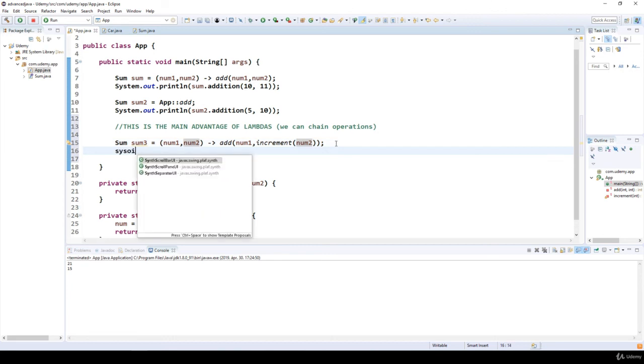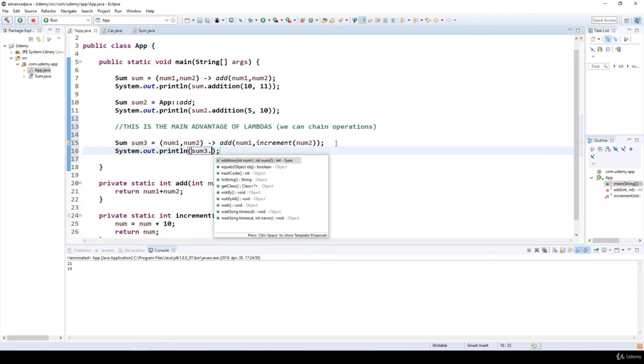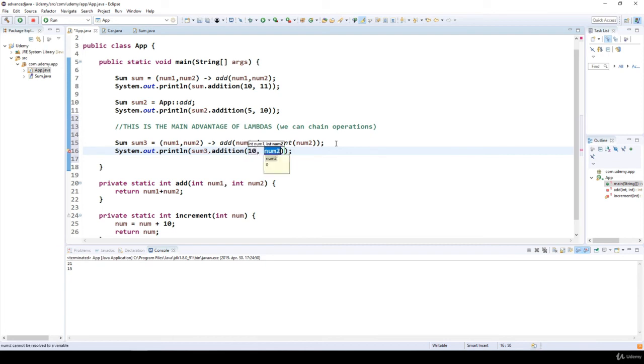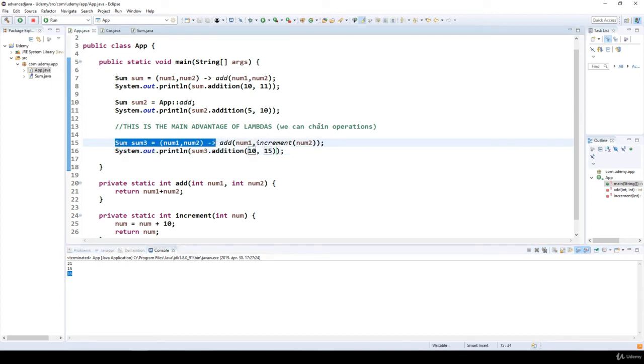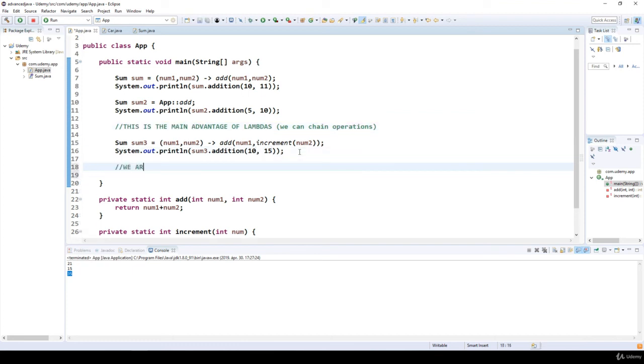So if I print out the sum3 dot addition, for example 10 and 15, what's going to happen? We are going to add 10 plus the incremented value of 15. 15 plus 10 is 25, so the result is going to be 10 plus 25, so 35. So if I save it and run it, as you can see, the result is 35, which means that we are able to chain operations basically, and this is the main advantage of lambdas, because we are not able to do the same with method references.